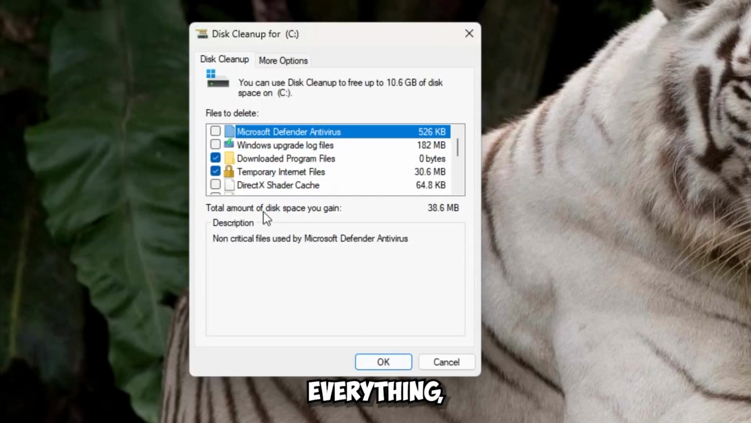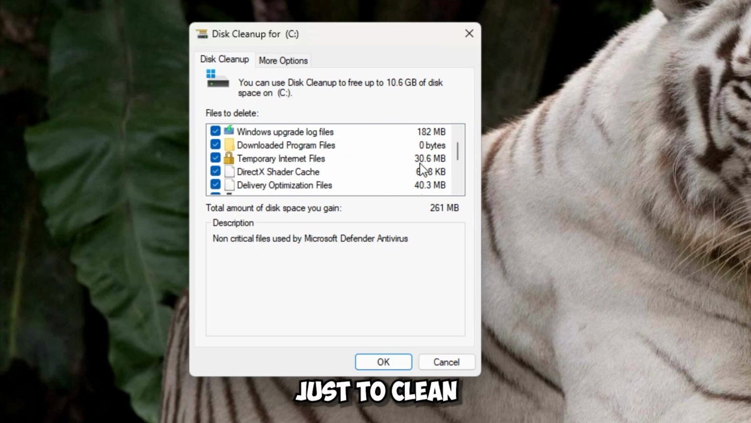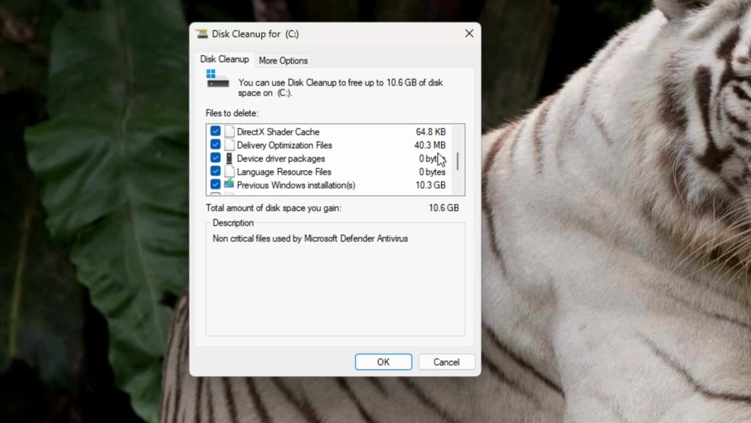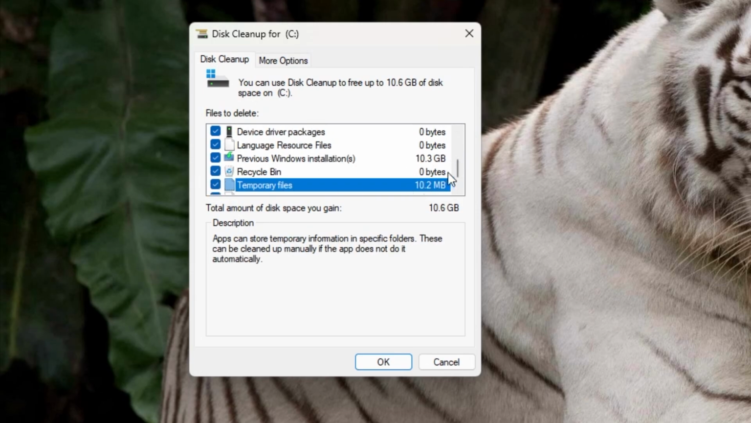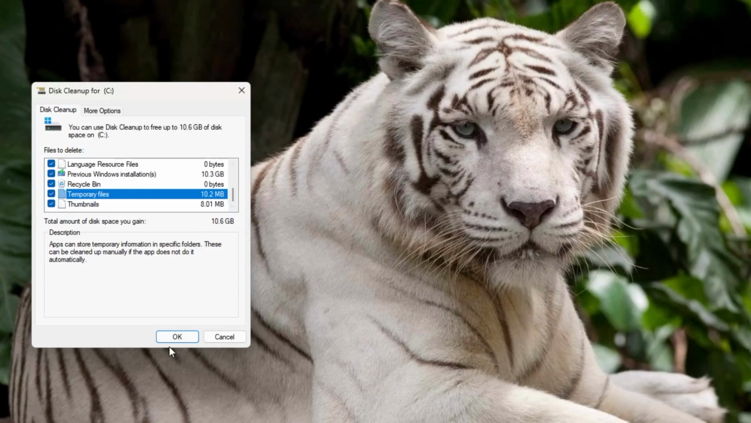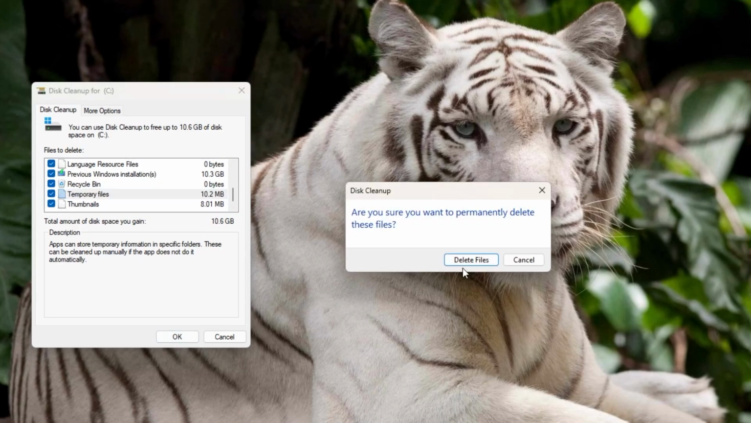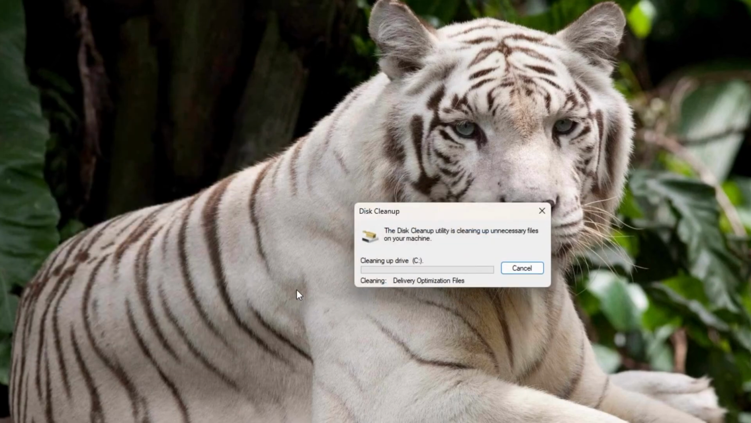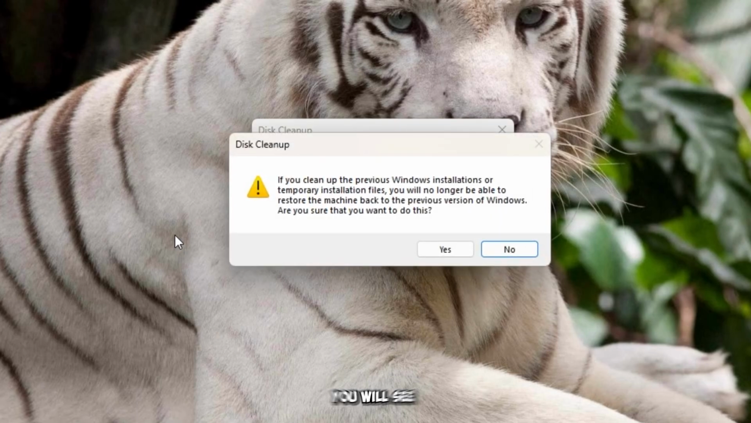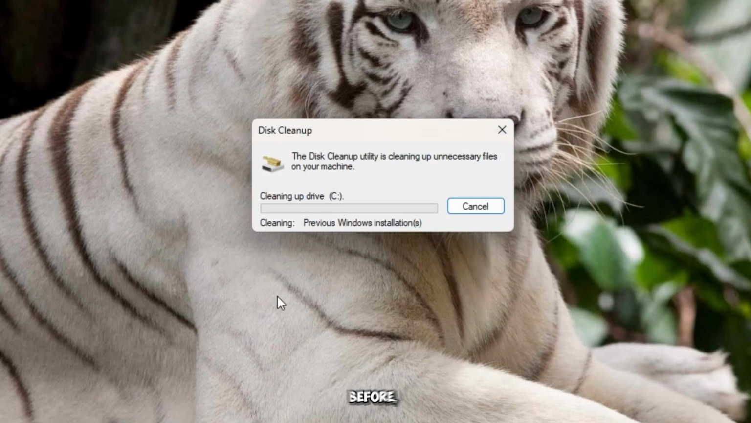After it has scanned everything, click on all the boxes, just to clean your system and delete the old one that is still saved on your computer. During the cleaning process, you will see this warning. Click on yes if you want to remove the old version of Windows you had before, or if you want to leave it if you want to do something with it.